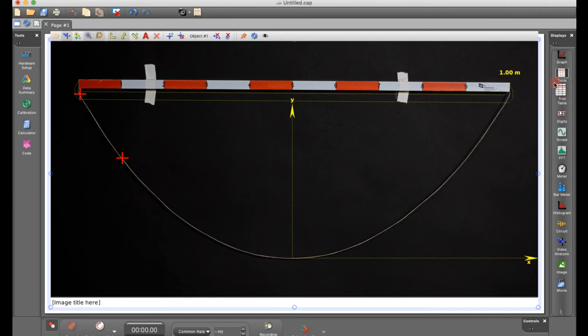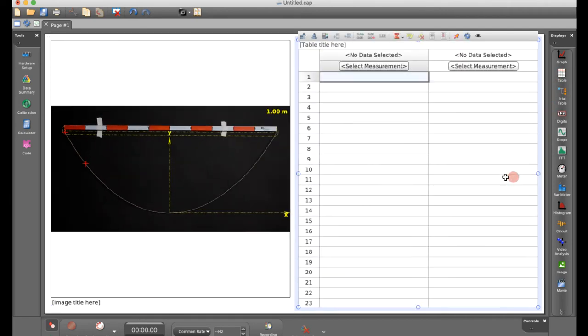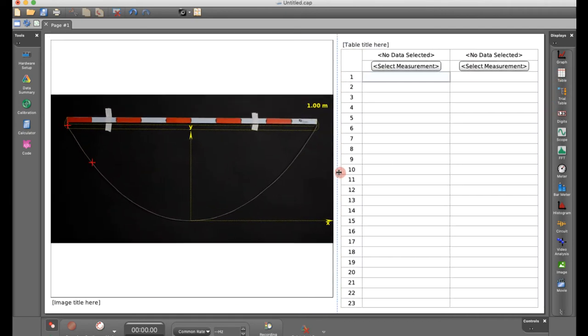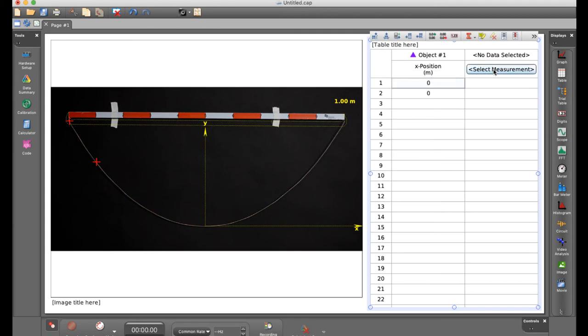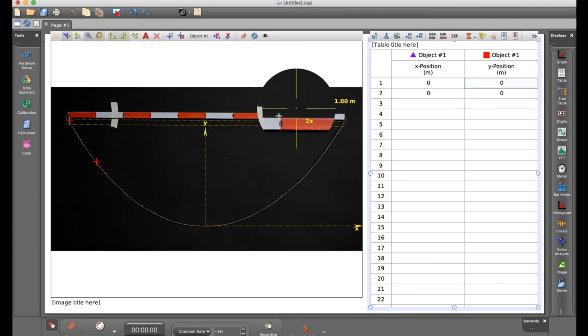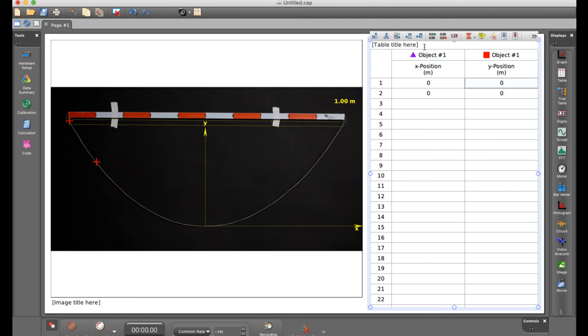Well, I can, for example, go over and drag a table onto my page. I'll resize that so we can still see the image prominently. And I can choose measurements for my table. I might choose X position and Y position. And right now it looks like there's nothing there. But in fact, since this is in meters, these are just very small numbers. So I'm going to click this button to give me some more decimal places.